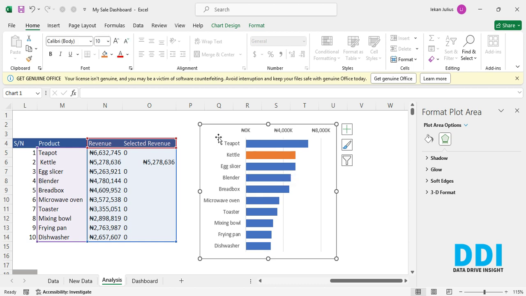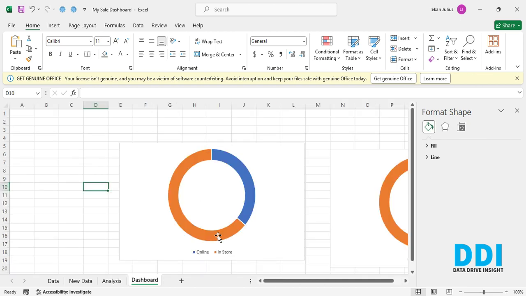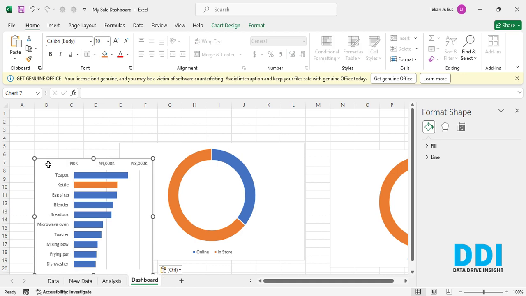So now what do we need to do more? Everything is now left in what? In the dashboard region. So let's just copy this.